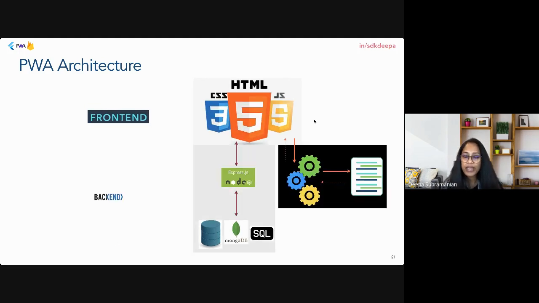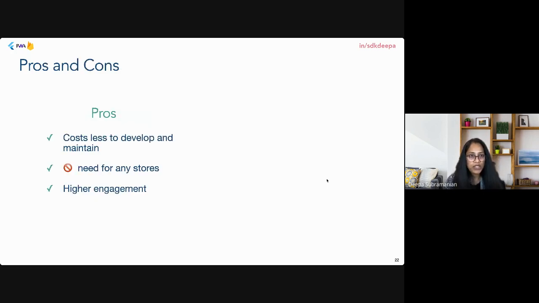When you call it a Progressive Web App, there is a service worker which constantly keeps going and keeps syncing, right? So this is how your Progressive Web App architecture changes. So what are the pros and cons? Any tool or any technology comes with its own pros and cons.